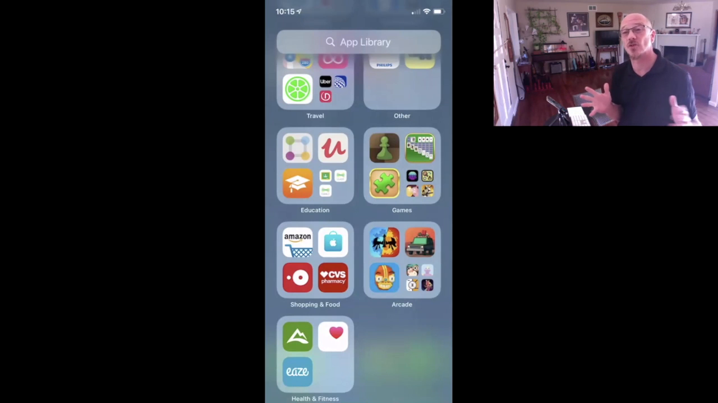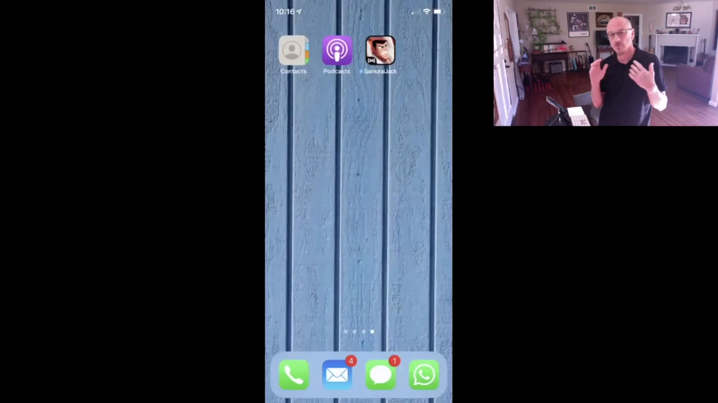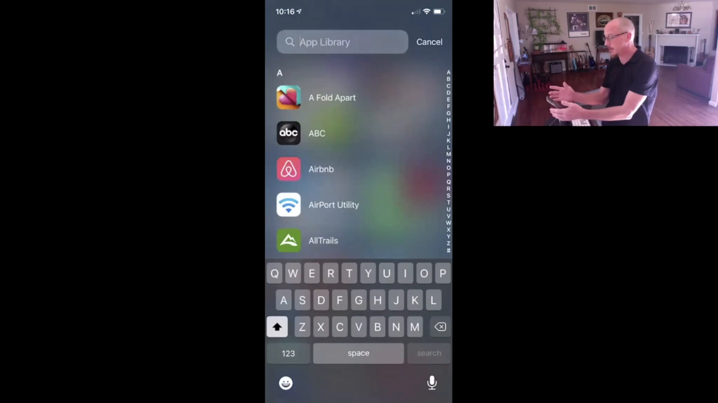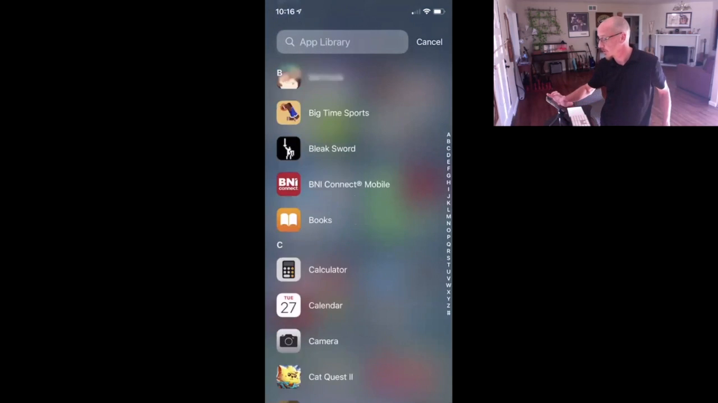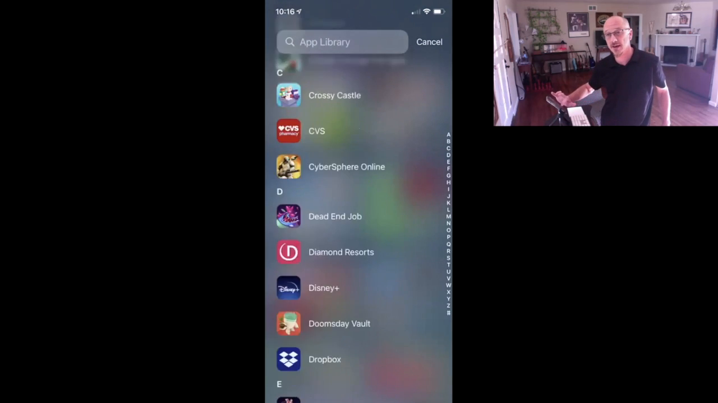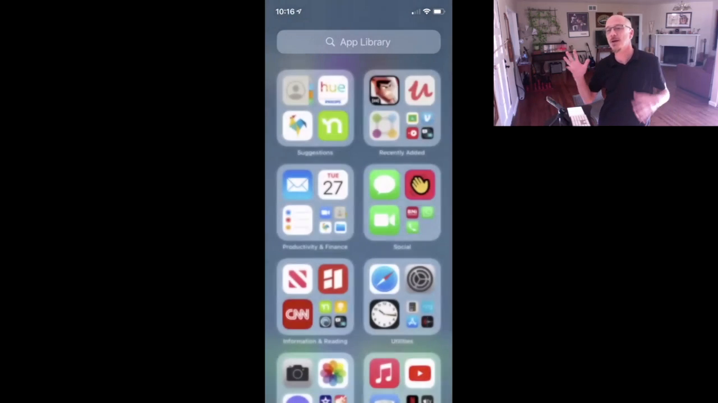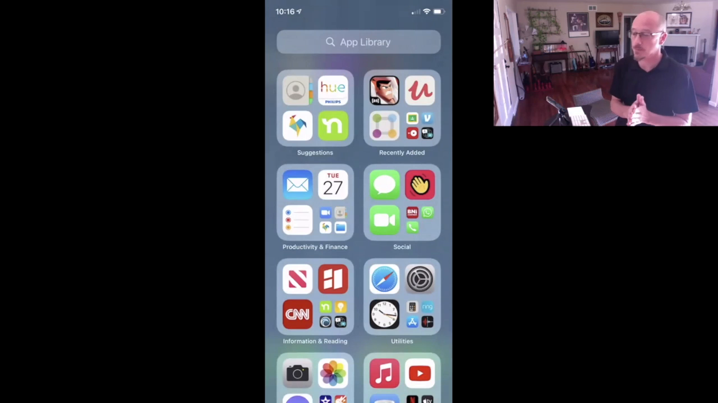Remember that this is a great way to search your apps as well. So rather than going to Spotlight, if you're looking specifically for an app, just swipe all the way over, tap into the app library, and here are all your apps. They're sorted alphabetically and ready to go at a moment's notice. So it becomes a very easy way to get to your apps through the app library function.